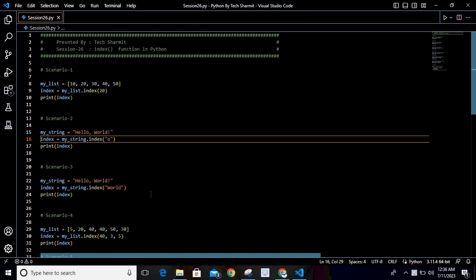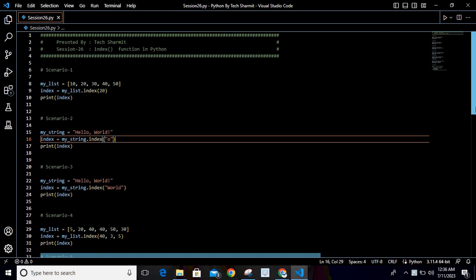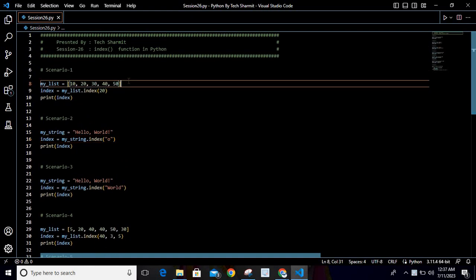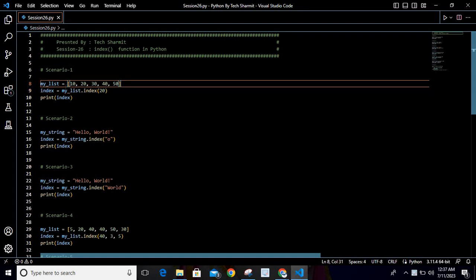Okay. So there are multiple scenarios in which we use this index method. We will discuss them one by one. For the first scenario, you can see that we are using a list. If you are not aware of lists, we will discuss in detail in upcoming sessions what a list is. But for now, we are just storing the data in a list. This is how we store the data: 20, 20, 30, 40, 50.